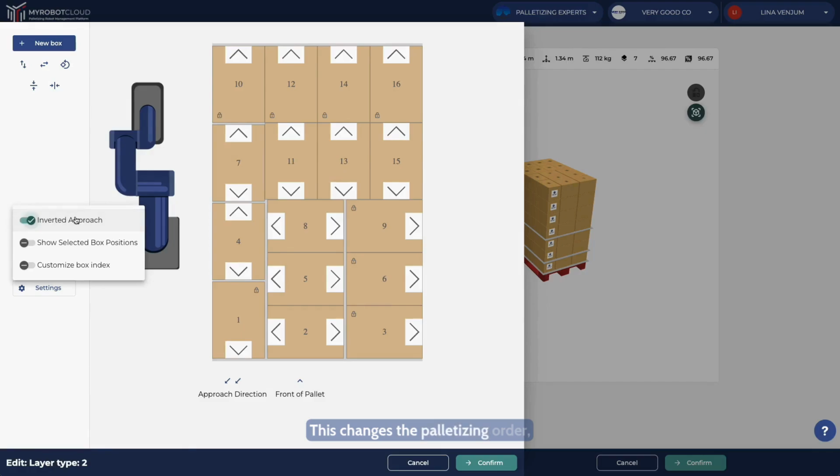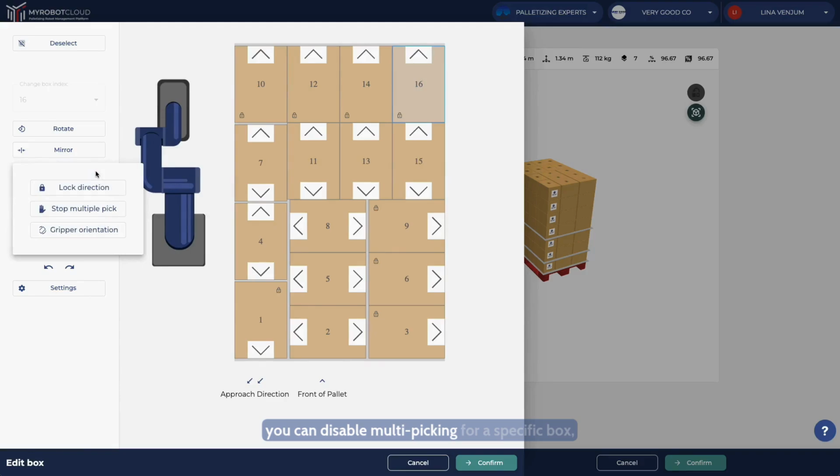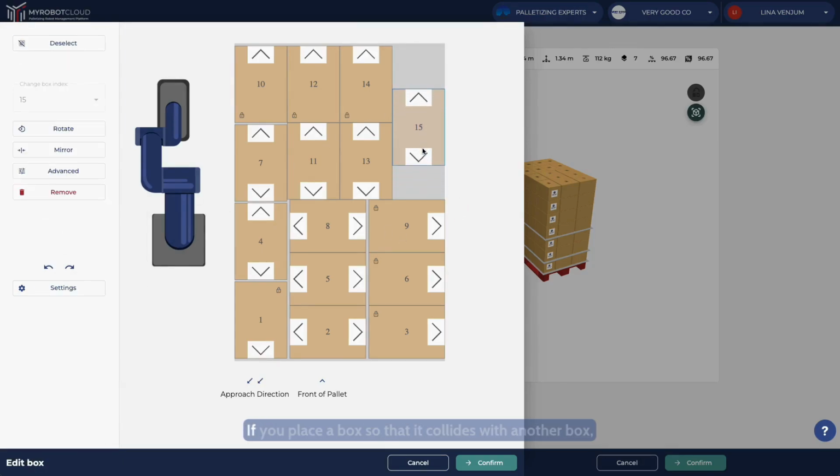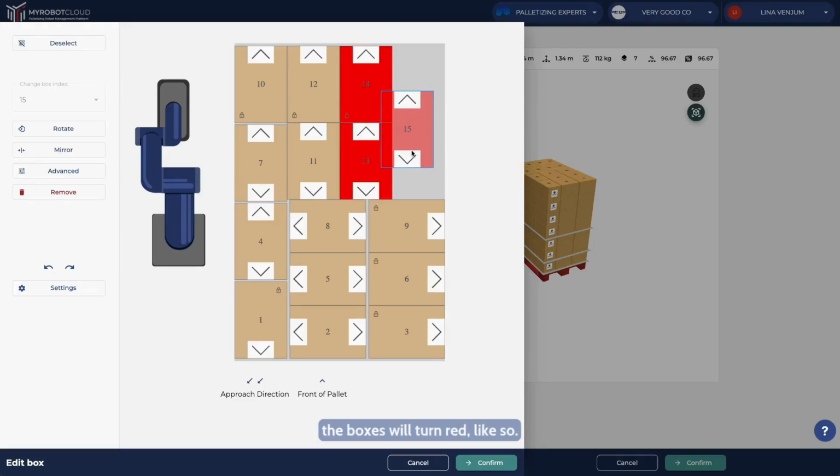Under the Settings menu, you can enable an inverted approach. This changes the palletizing order, telling Pallet to place boxes near the base first and finish on the outer edge. You can also customize settings for individual boxes. For instance, you can disable multi-picking for a specific box or define a specific gripper orientation. This is highly valuable if you are dealing with reach limitations and need a specific grip angle to successfully place a box on the outer edge. You can also manually move or remove boxes.